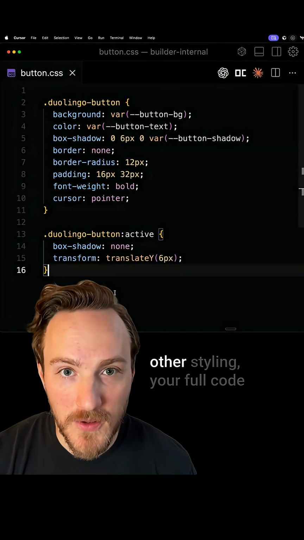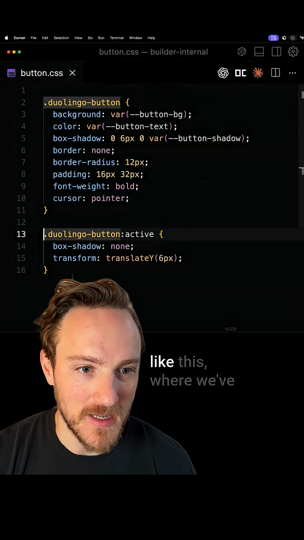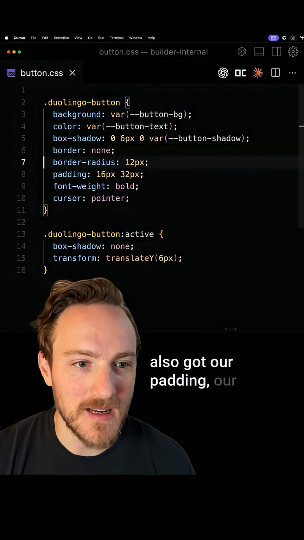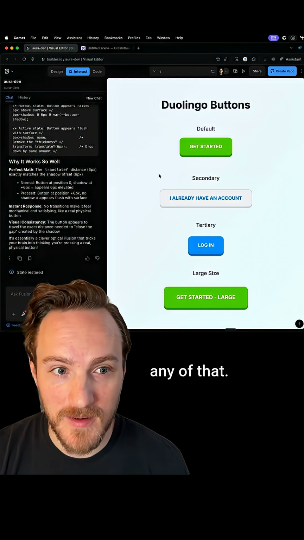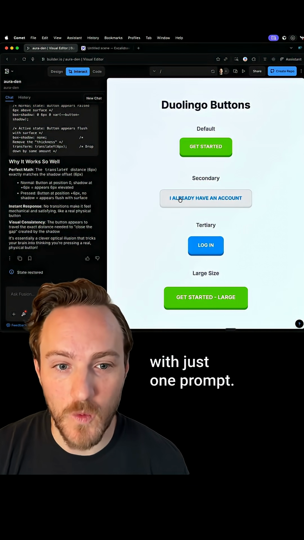When you add in all the other styling, your full code might look something like this, where we've also got our padding, our border radius, and colors. But I didn't bother with any of that. I recreated this in Builder.io with just one prompt.